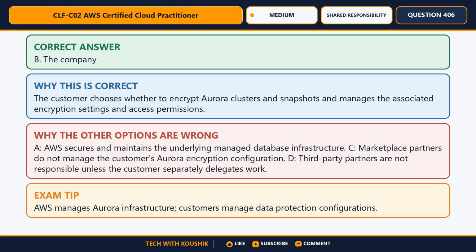The correct answer is B. The company. Here is why. The customer chooses whether to encrypt Aurora clusters and snapshots and manages the associated encryption settings and access permissions. Why are the other options not correct?